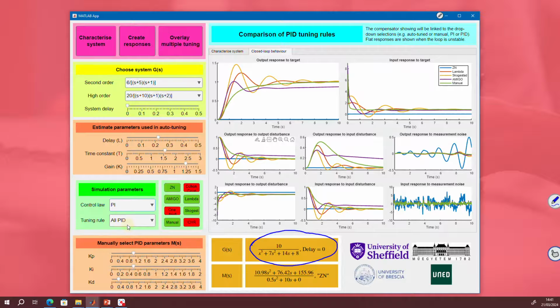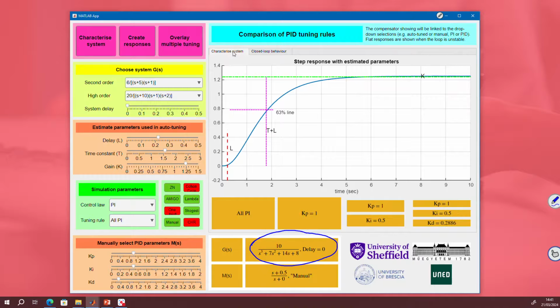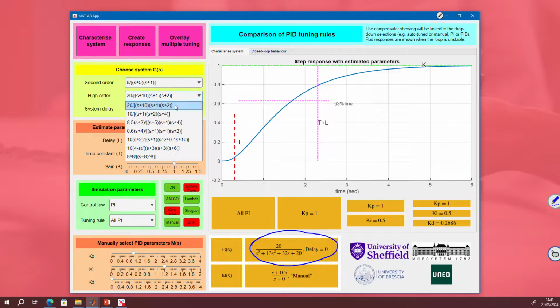And so again, you can see you can change different control laws. I can say I just want to look at PI. So we can do all PI, and there are the responses there. So in essence, you're in charge. You can decide which compensators you want to compare. You can do your manual compensated one down the bottom if you want to add it. And you can go back and you can recharacterize your system if you think it's wrong. And then you can maybe do a different system.